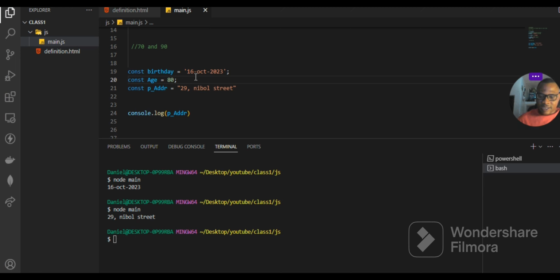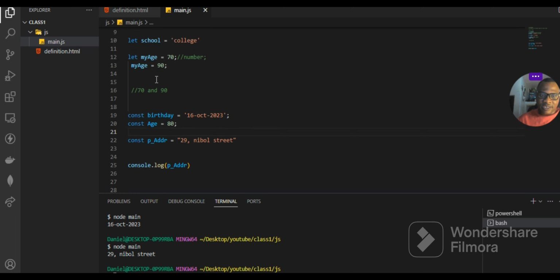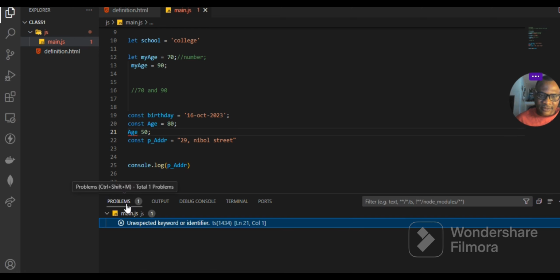Let's do something here. And in the same way, let's see what will happen with the constant keyword. We actually did this and this, so let's do the same thing here. Age, and we say age is 50. You see, we are having an error again. Now look at the error we are having. Unexpected keyword.